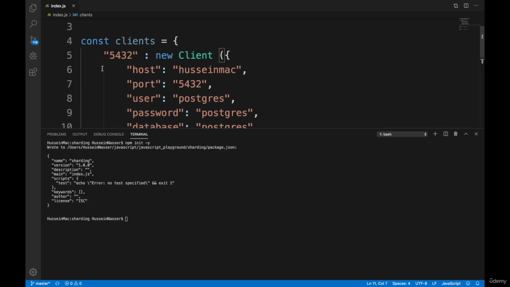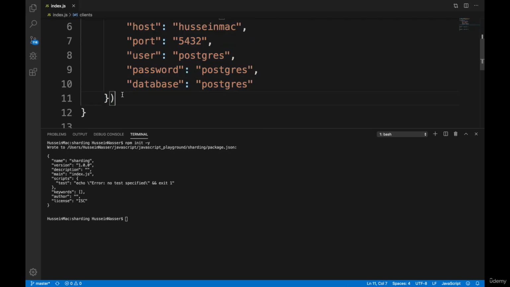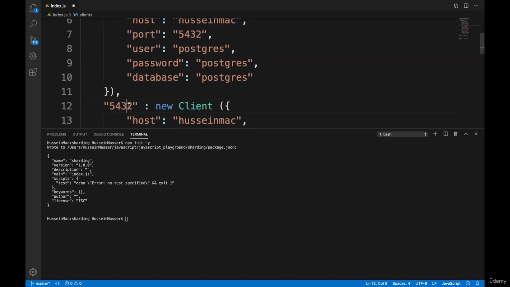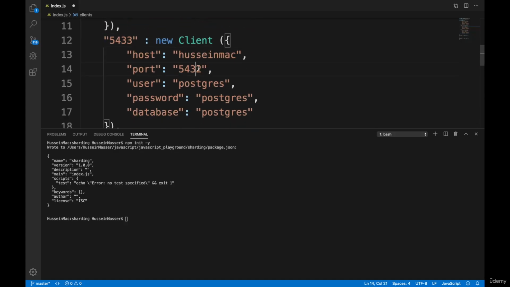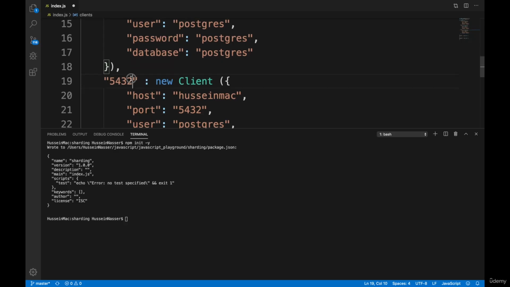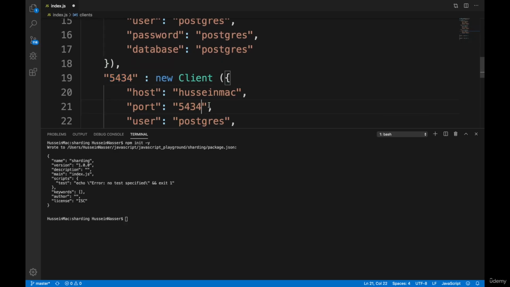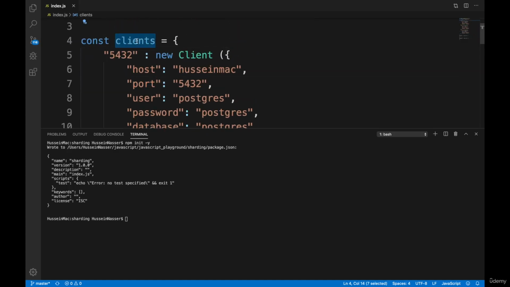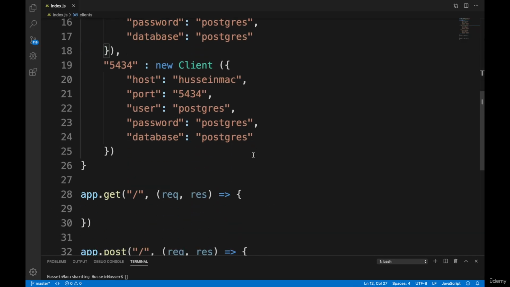And that's one client. We need two other clients: the client running on port 5433 and the client running on 5434. How about that, guys? I think we're good here. So that is a bunch of clients, but we still didn't connect them. How do we connect?